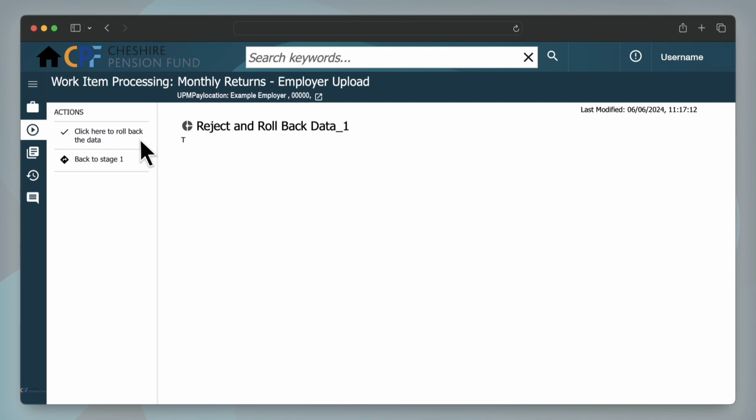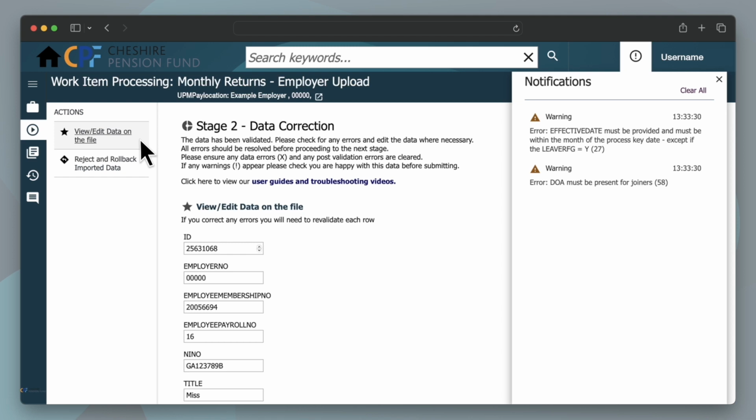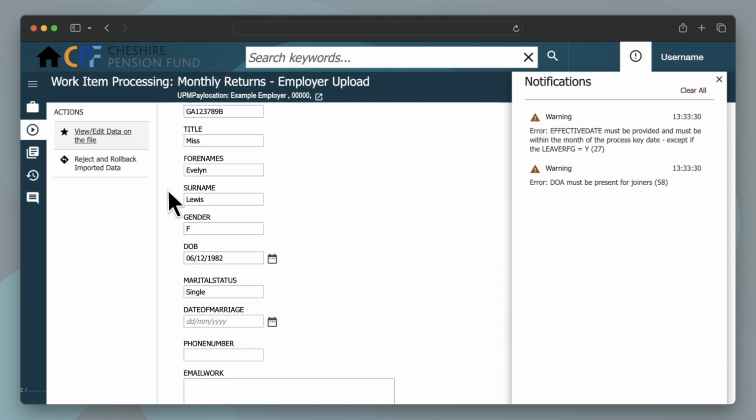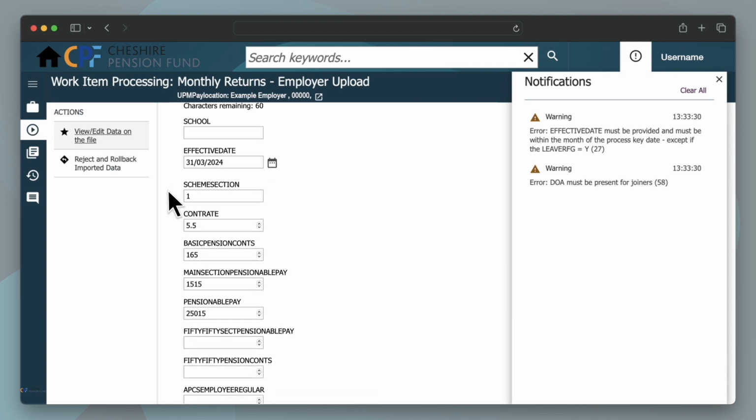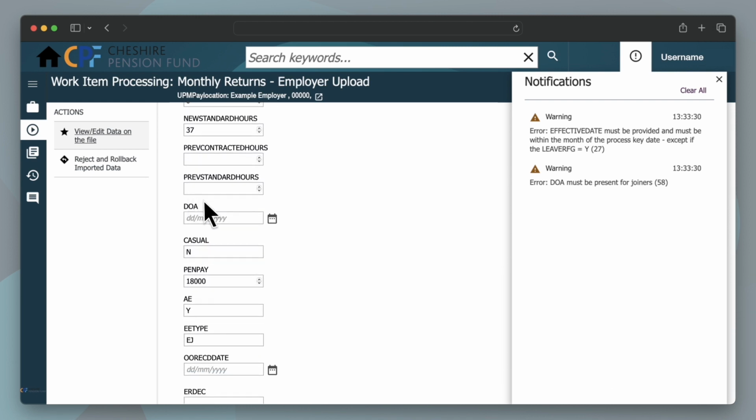For example, if you encounter a single error, you can fix it by selecting the row and editing the data as needed. Next, click Edit Row to correct data for an individual member. A notification tab will display the errors you need to address. For instance, if you've omitted the date of admission for a new joiner, scroll down to find the Date of Admission (DOA) field and enter the correct date. You can manually input the date or use the calendar tool.